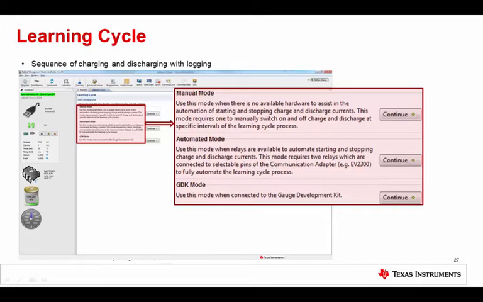For automated mode, it can use additional available pins on your adapter, whether that's the 2300 or the EV2400, and we provide schematics and documentation on how to do this, and a number of the gauges have on-screen prompting, if it's supported for the gauge, to show you exactly how to hook this up.